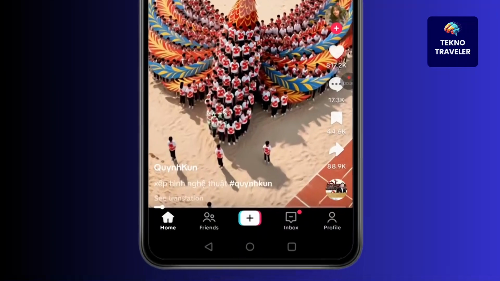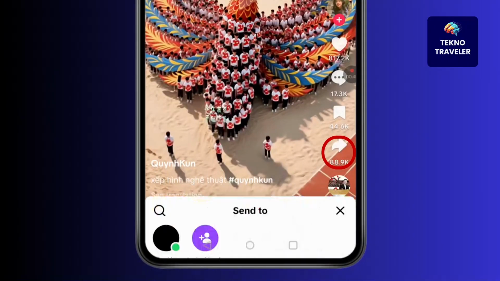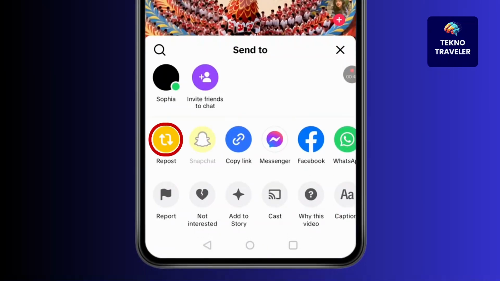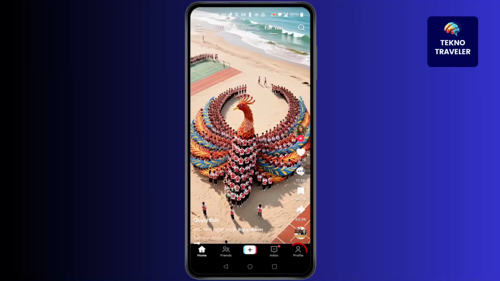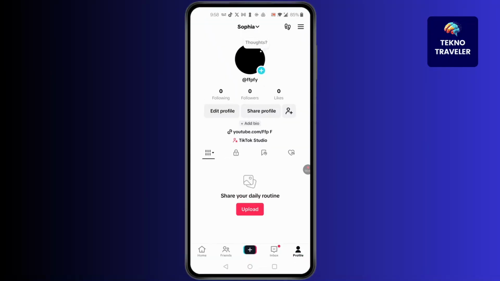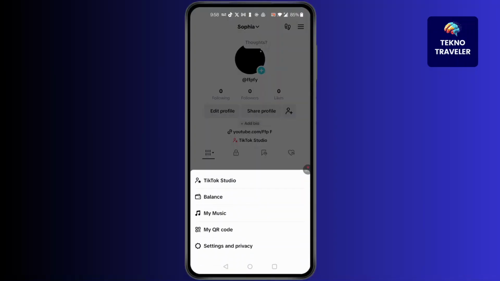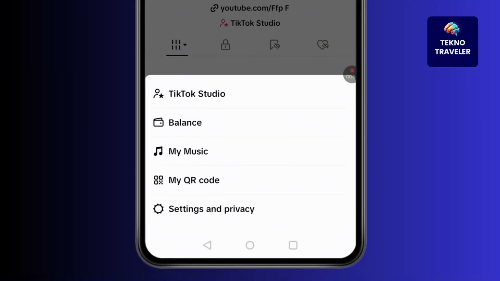First, open TikTok. If you click on the share button, you'll find the repost option. To simply turn off the repost option, click on your profile located at the bottom right. Then click on the three lines at the top right. At the bottom, click on settings and privacy.